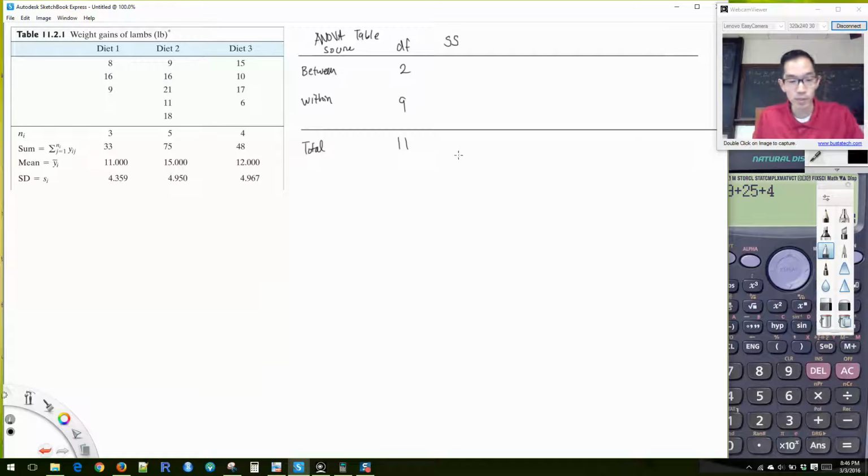Okay. So the sum of squares between is going to be the group mean minus the grand mean. So previously we calculated the grand mean to be equal to 13. So our sum of squares within is going to be 11 minus 13 squared. What did I say? Oh, I meant between. So this number up here is going to be 11 minus 13 squared, and I have 3 data points, so I'm going to multiply that by 3.